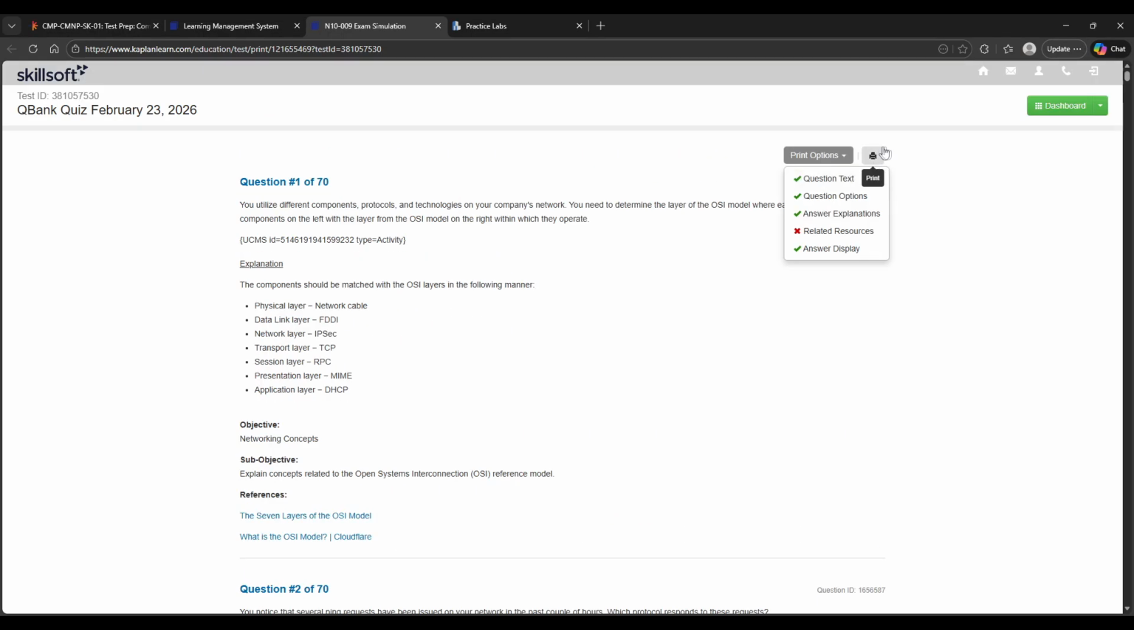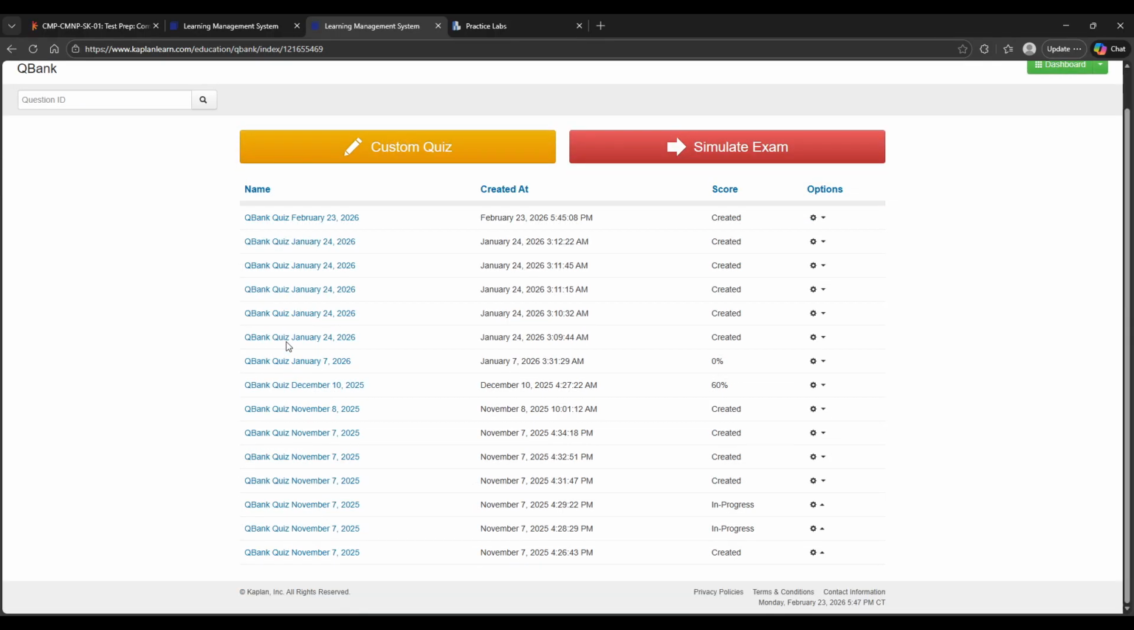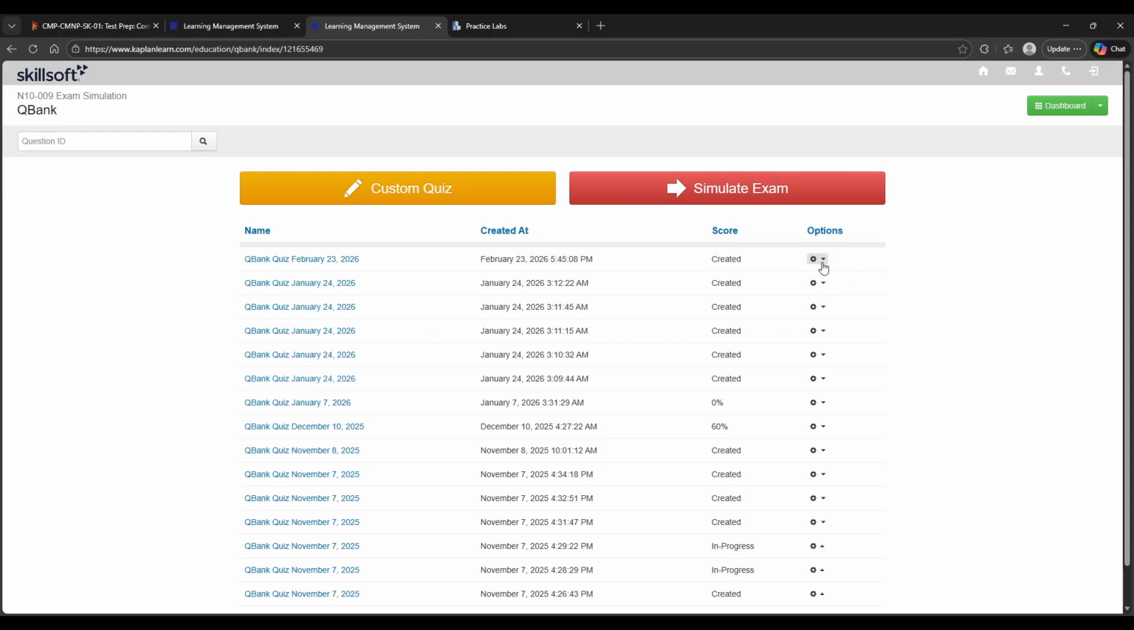And of course, you can print it and save it to a PDF. And as you can see, I've saved a whole bunch of them. But you can come back and you can start it, you can print it, you can change the name so that you can change it to domain 1, for example.